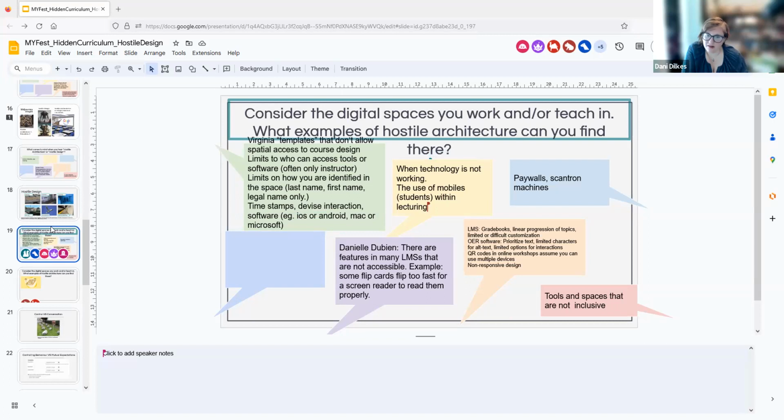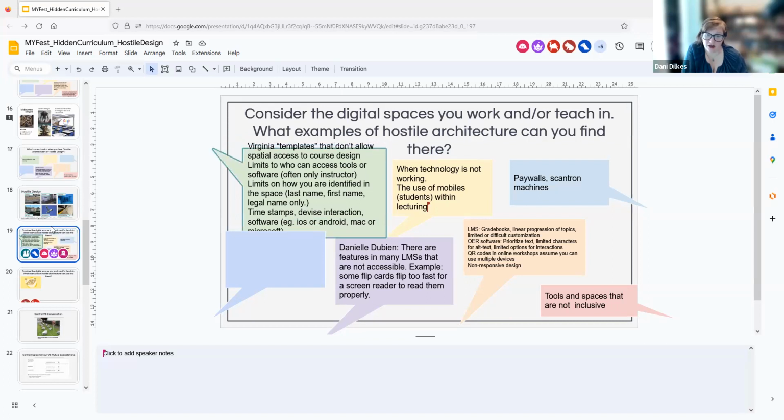Limited or difficult customization. OER software, prioritize text, limited characters for alt text, limited options for interaction. The limited characters for alt text is very, very frustrating because it limits our ability to engage in accessible practice. Absolutely. QR codes in online workshops assume you can use multiple devices.